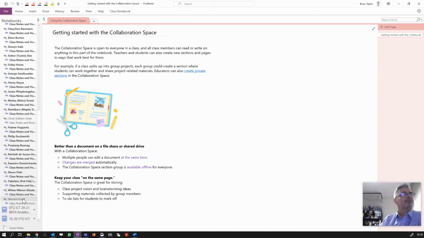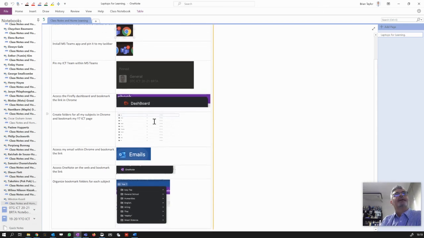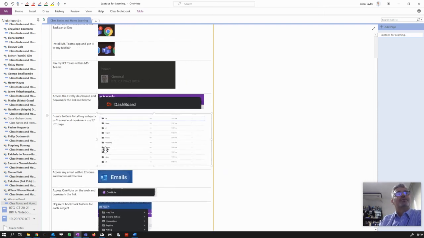And if we have a look at Winston's notes, look, you can see Winston has been doing that. And here is his, it's hard to see, I wonder if I can enlarge that. Here are his subject folders in Google Drive, okay?